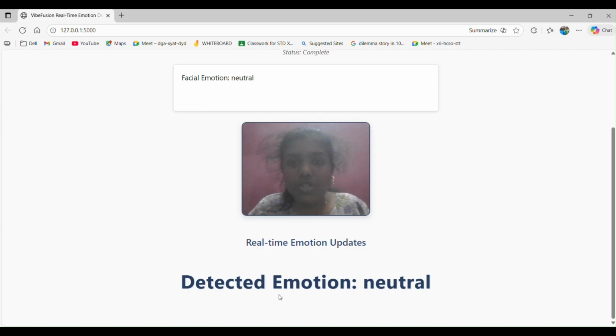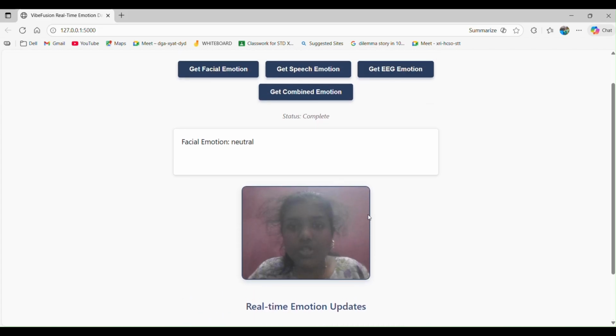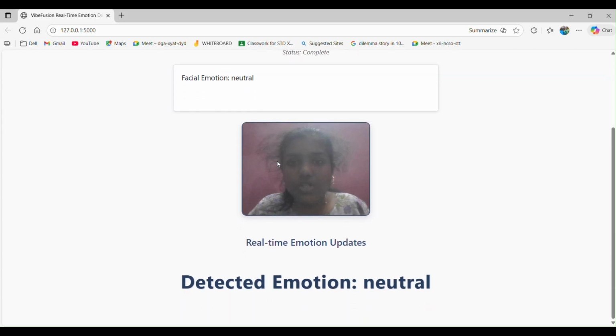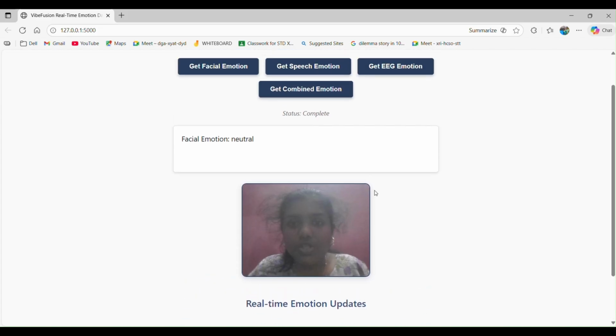Why am I separately giving the detected emotion as neutral? The thing is, when I get the combined emotion, all three features along with the combined emotion will be displayed in this result box. So there will be some confusion. Whatever emotion is finalized here will be denoted here at the end with my real-time emotion updates.